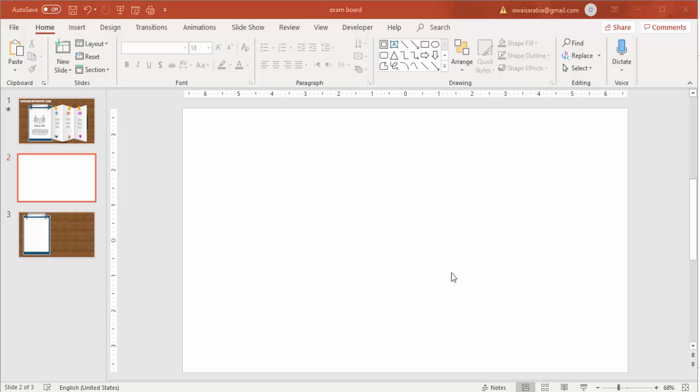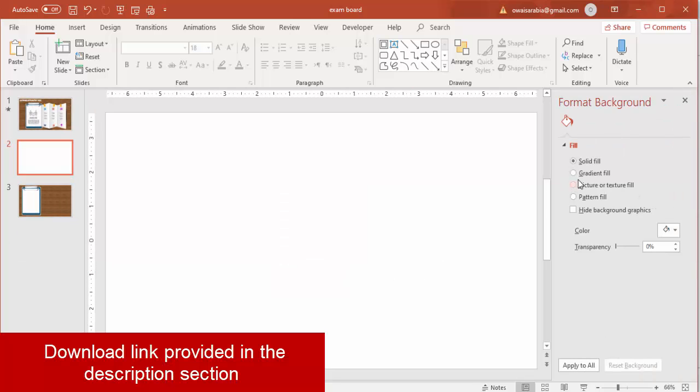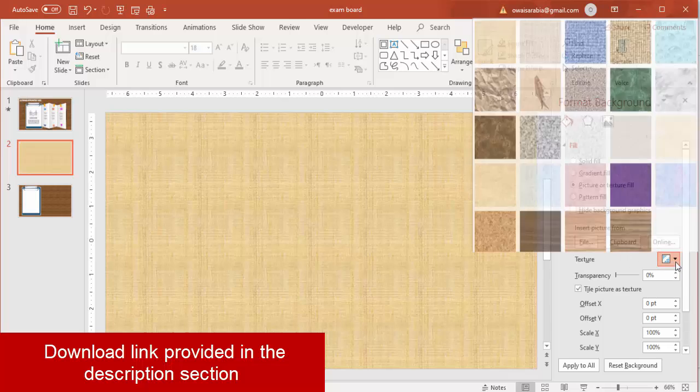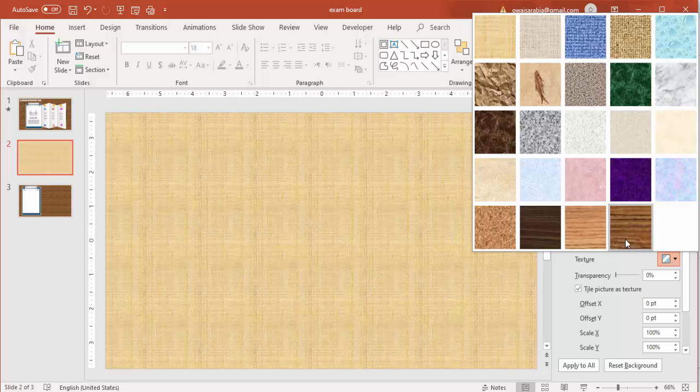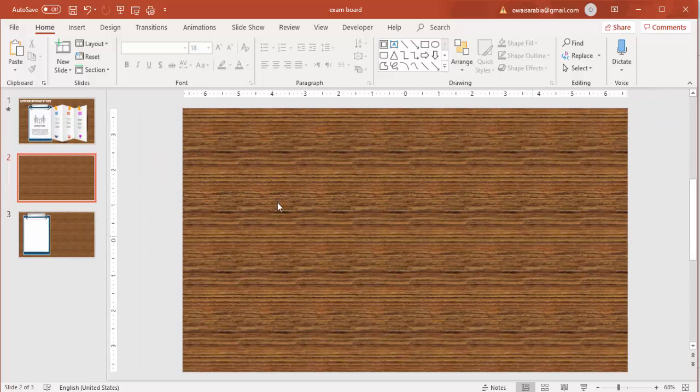Add a new slide and change the slide background. Right mouse click and go to format background, and under fill select texture fill and select what texture you need. For example, I'm just going to say maybe this one and close this.